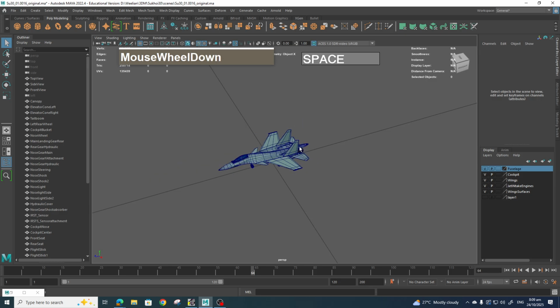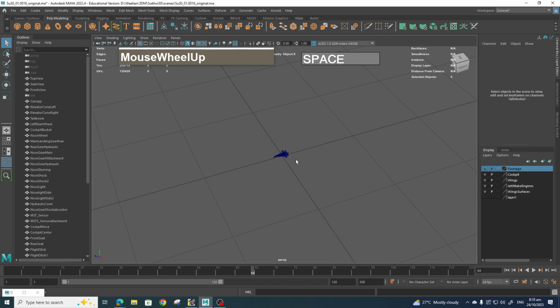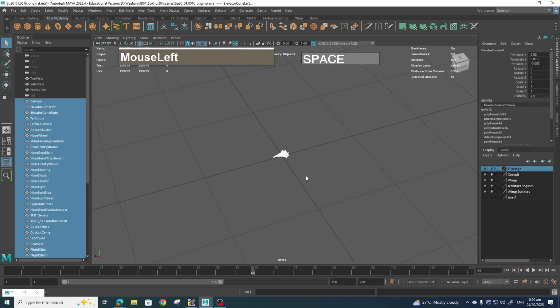So let's say that you're working in a production, you are modeling a character, you're modeling an object, and then you need to pass it over to the next stage of the production pipeline. You created a character, you need to pass it down to the rigging artist. So you need to set the scale first. So currently, obviously, this scale is wrong. You can see the plane is now very tiny. So we need to scale this aircraft up.